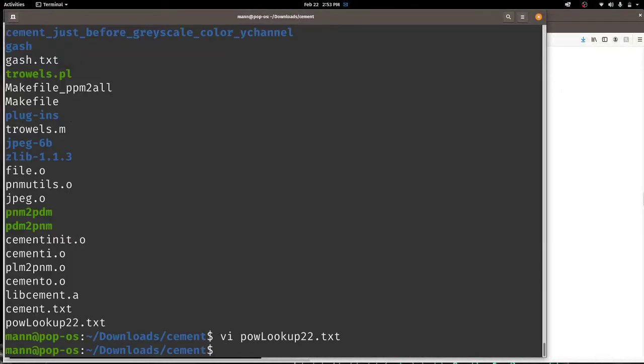That's the lookup table that turns pictures. The LUT, so this thing here turns pictures into lightspace.